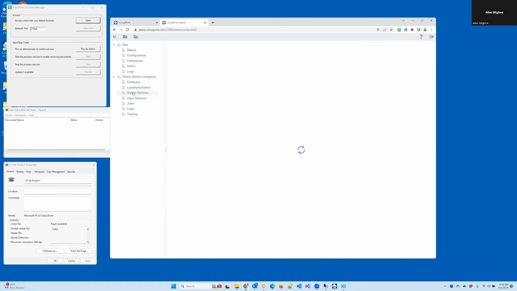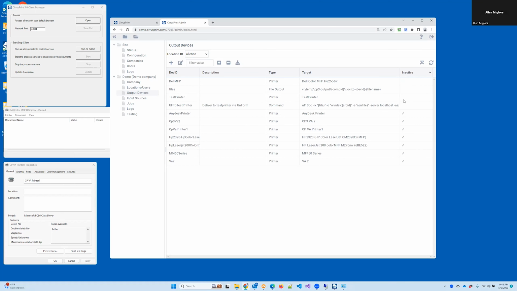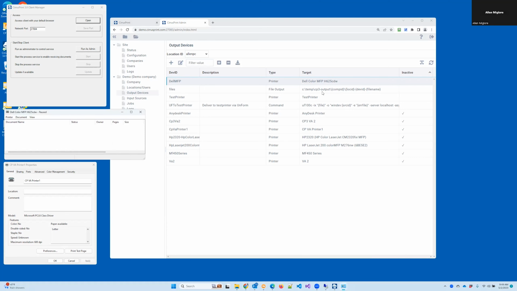Within locations are output devices. On my PC, I've got these three active output devices. There's this Dell MFP printer. CirrusPrint can also send output to files. For the file output, there's a rich naming convention with substitution tags, so you can generate files out at a remote site. It can also run command line output. This is an example of us using CirrusPrint to run our unformed product and submit a job to it.